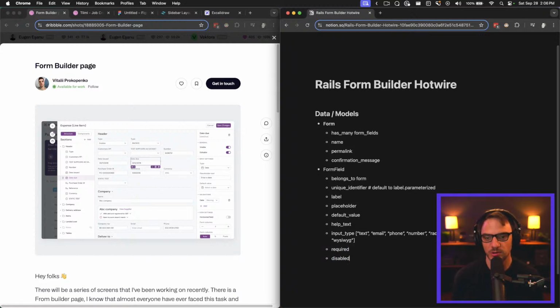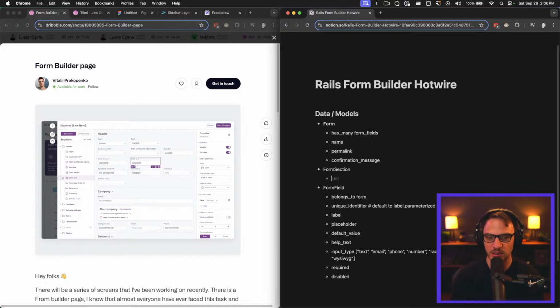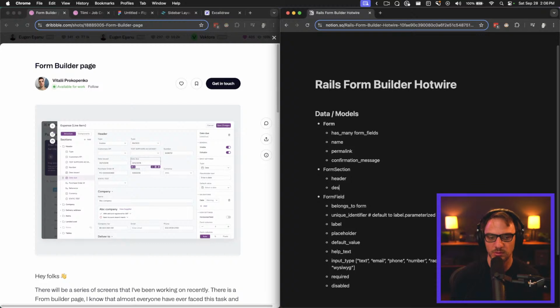Whether it's disabled, so we can do some conditional enablement if we wanted to. I like that they have this concept of form sections, right? And this section can have a header, description, and this belongs to a form section, and this has many form sections.